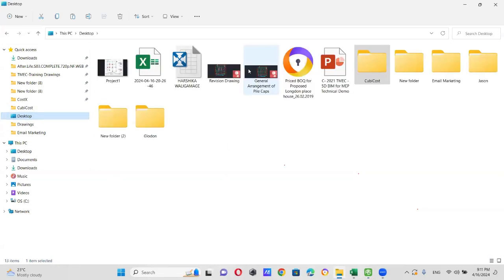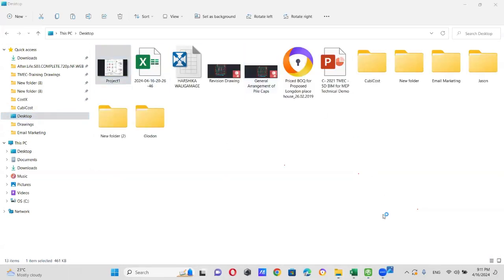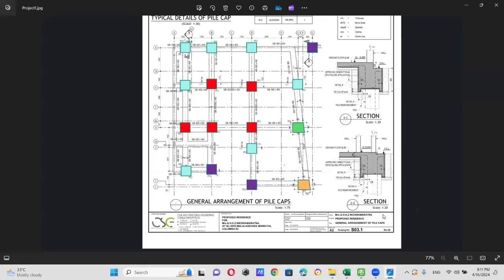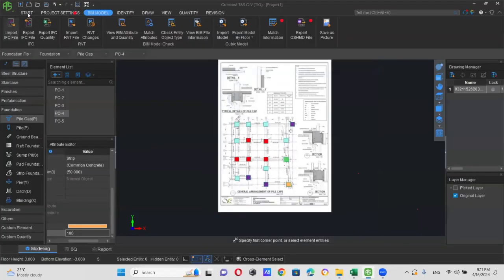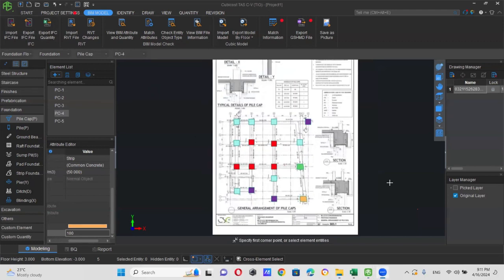You can have the markup drawing. See, this is CubiCost. Amazing, isn't it? Then you can do a lot of pre-contract activities like this. But this is an all-rounder. You can do post-contract works as well.